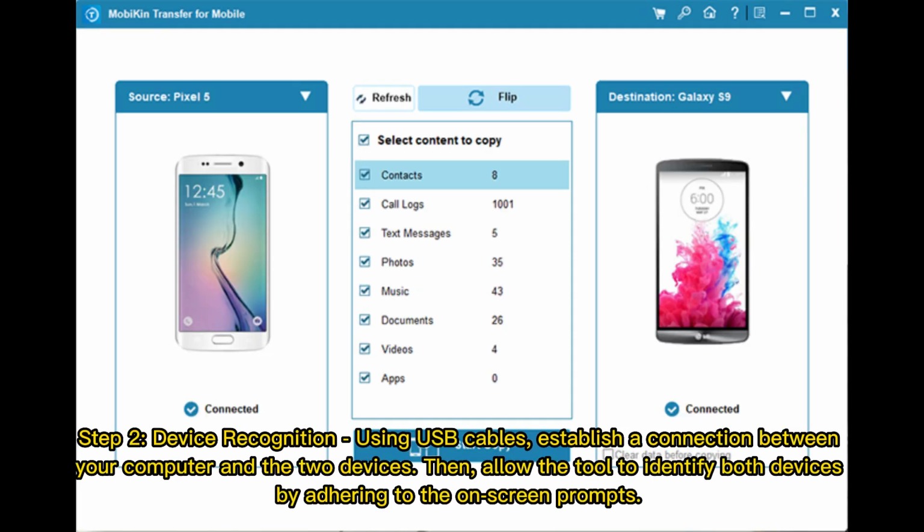Step 2. Device recognition using USB cables. Establish a connection between your computer and the 2 devices. Then allow the tool to identify both devices by adhering to the on-screen prompts.